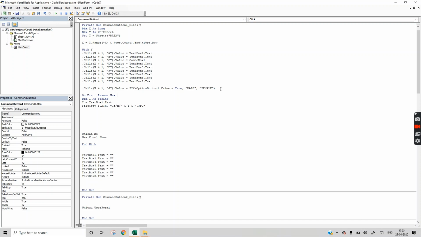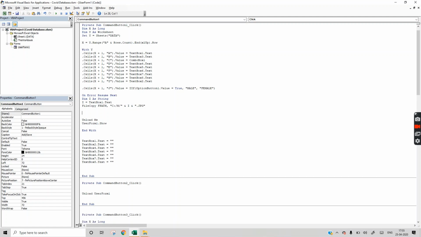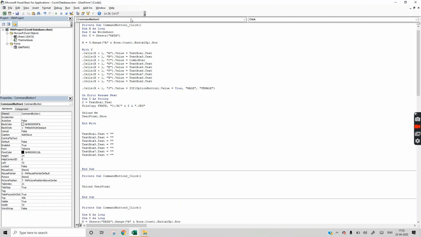So what we are doing here: Dim I As String, I is equal to TextBox1.Text. So the ID number it will take, it will file copy the path, and save the picture in the name of this path and I, which is the ID number, and .jpg. Okay, now it seems correct. Let us check again.